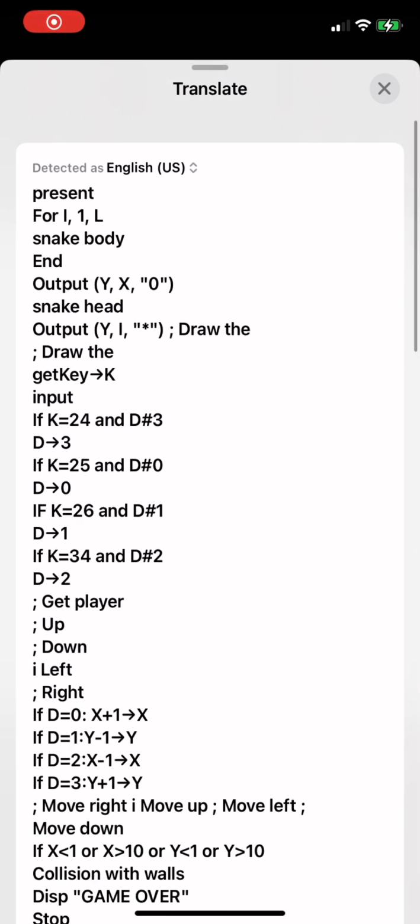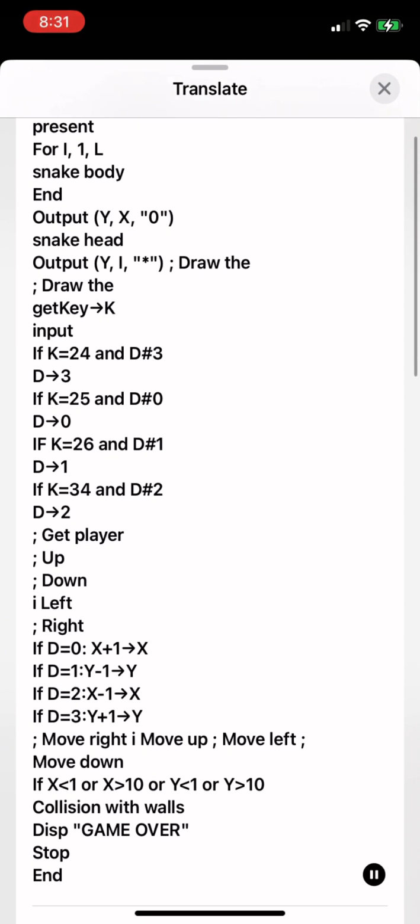Present, For I, 1, L, snake body, End. Output Y, X, 0, snake head. Output Y, I, draw the food, semicolon, draw the enemy, Getkey.